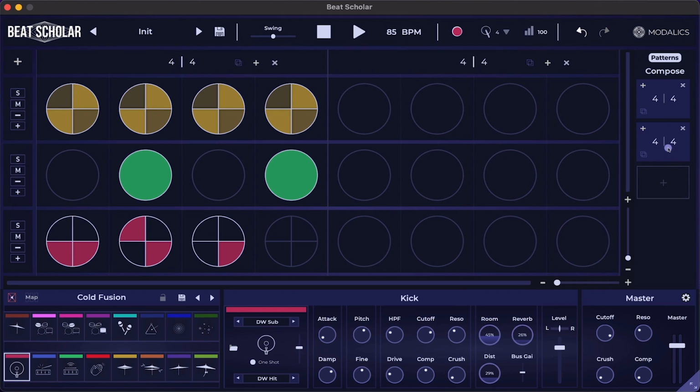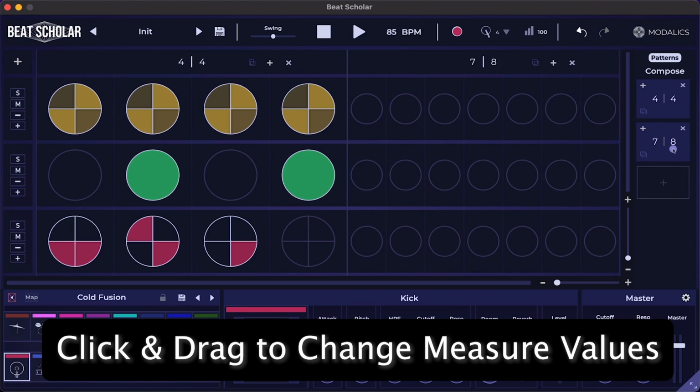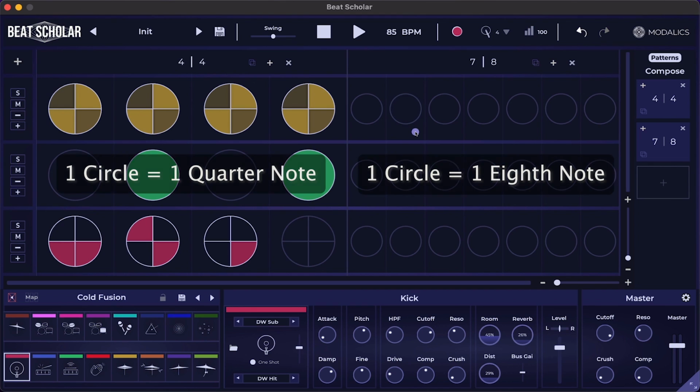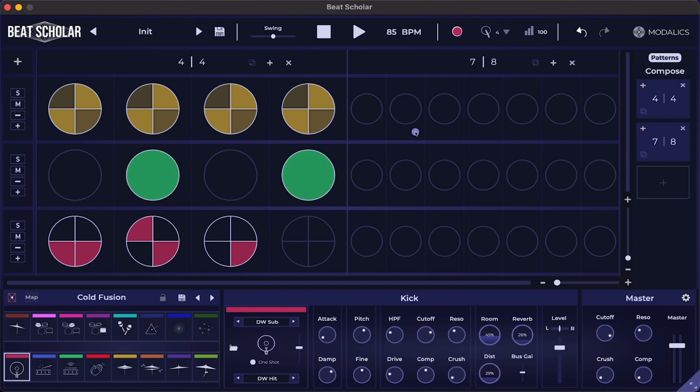And then you have these 2 numbers, which are the measure. You can click and drag towards 7, and this one will go down towards 8, and you have a bar of 7/8. There you go. And notice the circles got smaller, right? Because in our system, a circle of a quarter note is double the size of an 8th note.